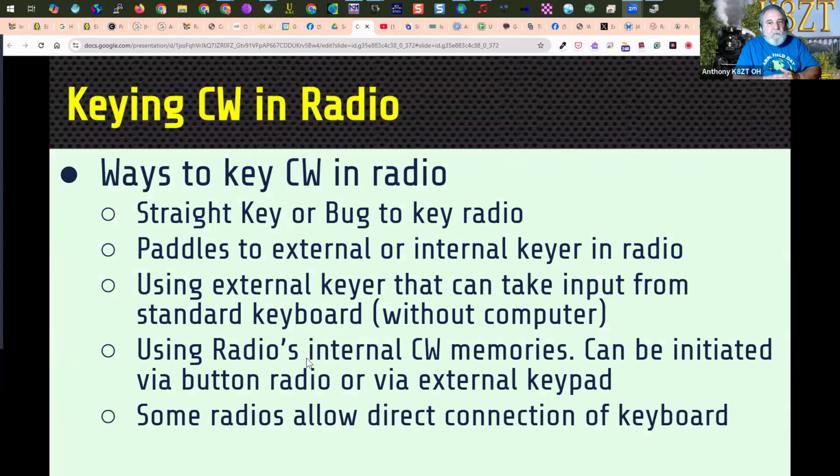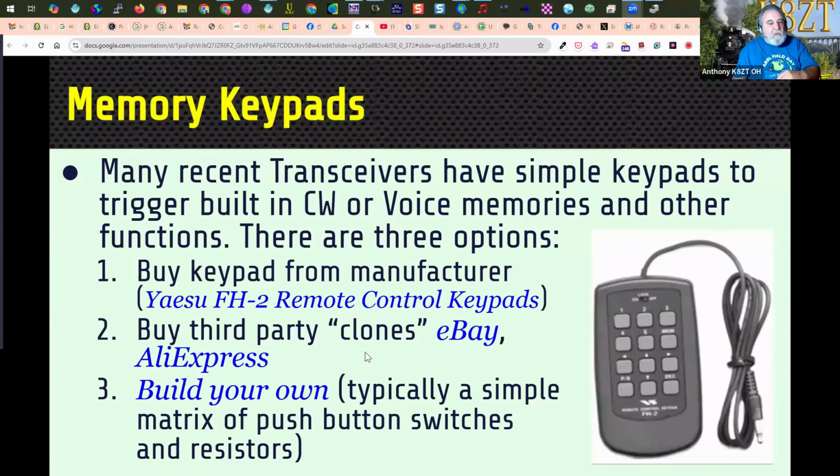I'm going to skip over a little bit of this because I originally did this presentation for the Long Island CW group. So I talked a lot about interfacing for CW, and I'm not sure how many of you are interested in that, but I'm going to cover enough to get you started. So there's a number of different ways you can key your CW radio. You could actually use a key, you could use paddles, you could do all sorts of things. They don't require a computer at all. But you can use a computer to send CW, and we'll talk about that in a minute.